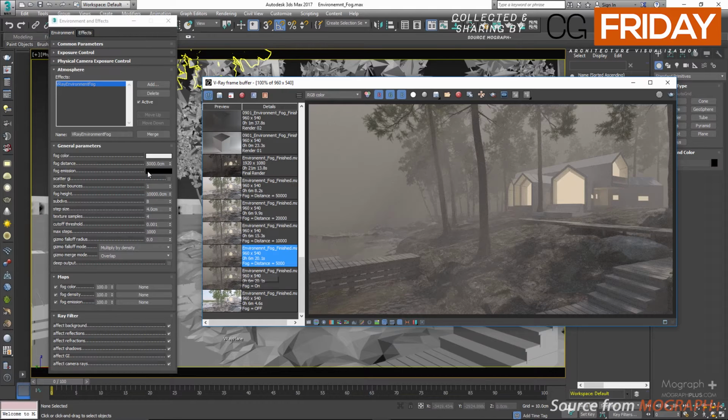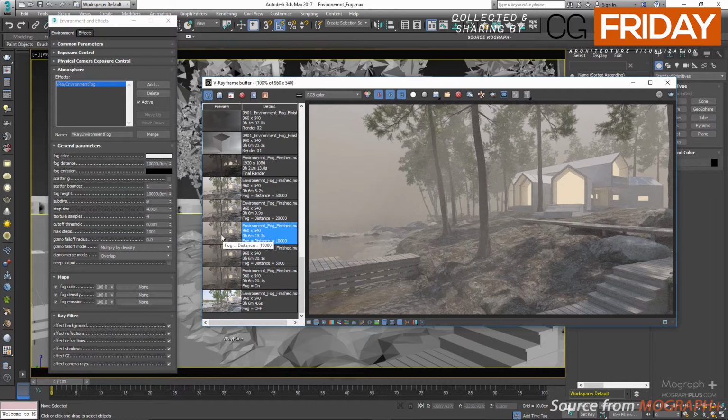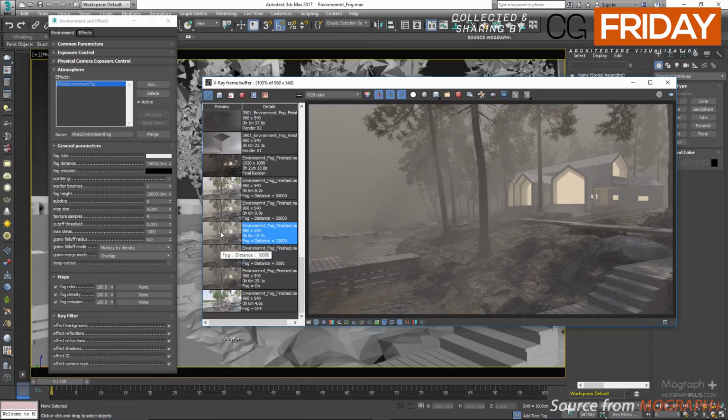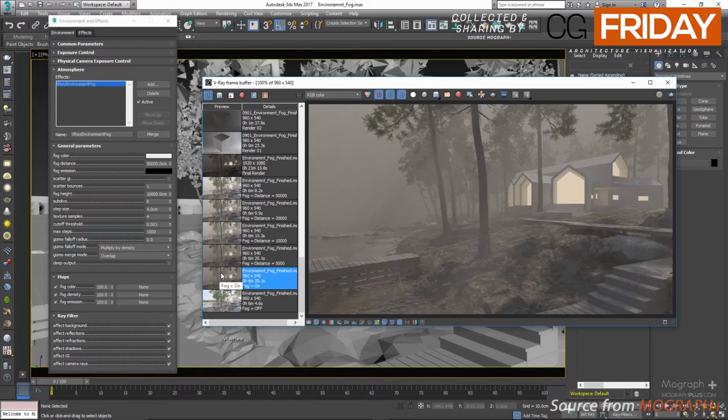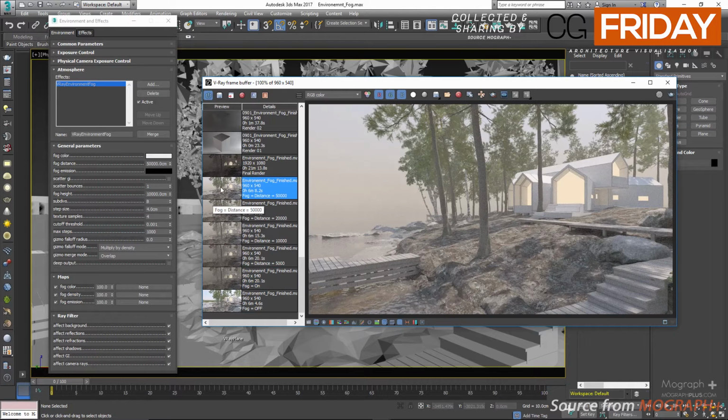Let's set the fog distance to 10,000 centimeters and see what we get. As you can see, compared to our previous render with the fog distance of 5,000 centimeters, we get a more transparent fog. In the next render, fog distance was set to 20,000. Again, more transparent fog, and in the next render it was set to 50,000. And if you compare this final render to our first render with the fog distance set to 5,000 centimeters, we get a huge difference and obviously less dense fog.